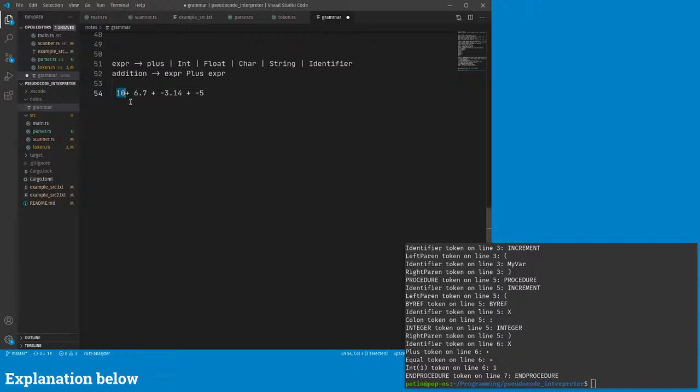So this is just a bunch of characters. It goes to the scanner, and it is scanned into an integer token, plus token, float token, plus token, float token, plus int, right? So we start in the expression. That's the top level. That's where we start. So what do we have here? We have int, and if we go in here, there's int right here.